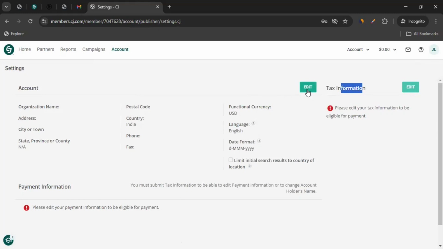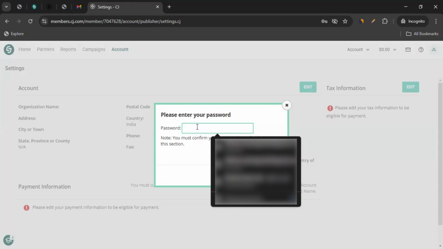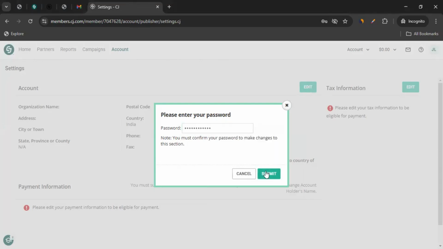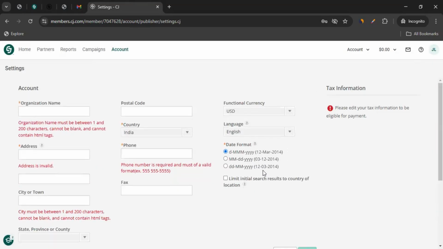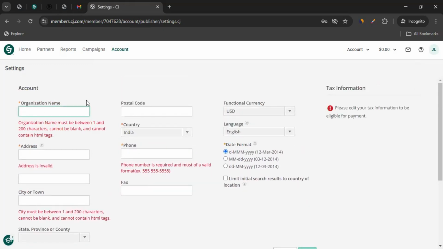In account, first click on edit for account, and it will ask you to enter your credentials once again. You can enter your password, followed by a click on submit. It will open the details for you. You can update your company details. Now, if you're representing a company, then you can give the name of the company. Otherwise, you can also give your name.